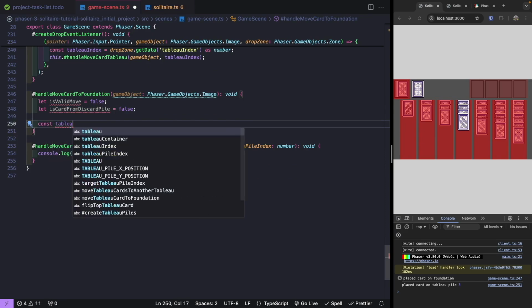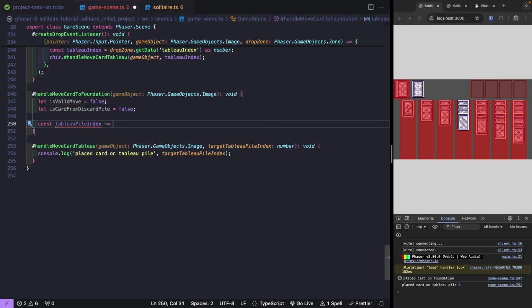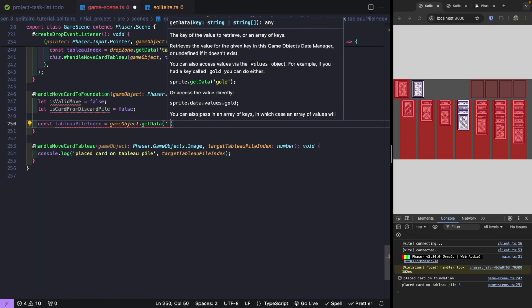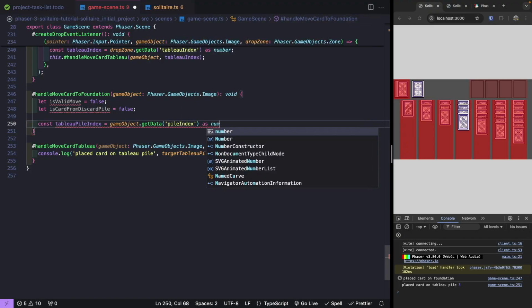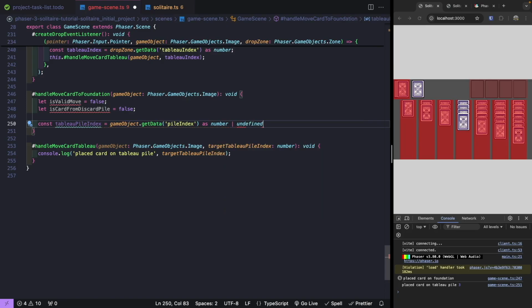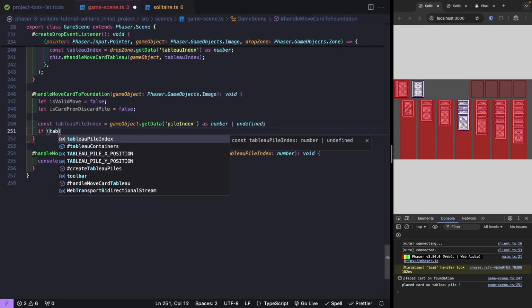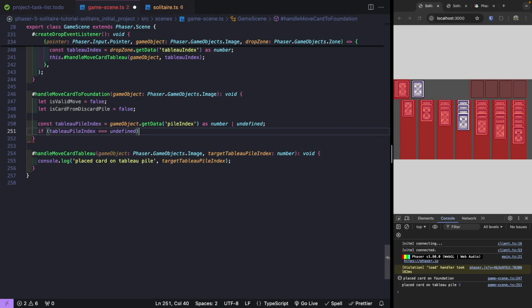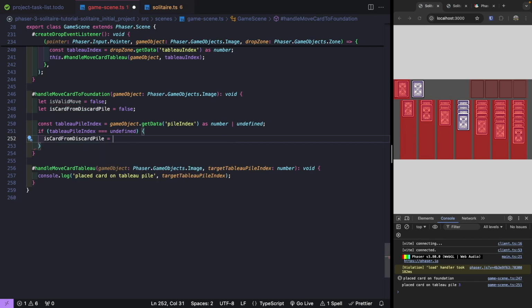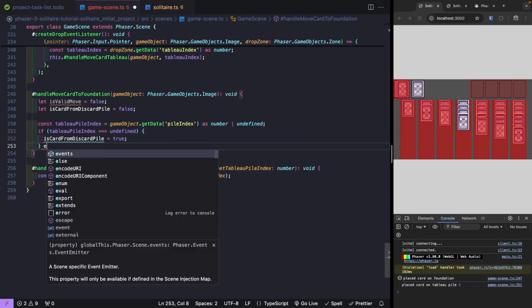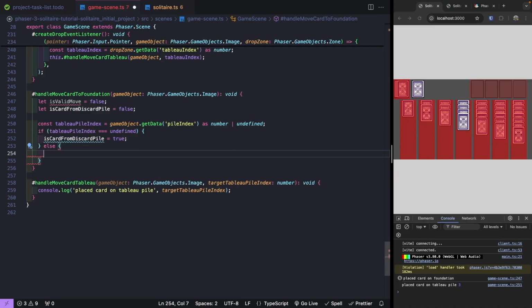We'll do const tableauPileIndex, which will be equal to our game object, and we'll use our getData method. And we want to grab our pile index from our data manager. And so this is either going to be a number or it's going to be undefined. If it's undefined, then we know that this came from our discard pile. So we'll set isCardFromDiscardPile equal to true. If it's not undefined, then we know that it came from our Tableau.